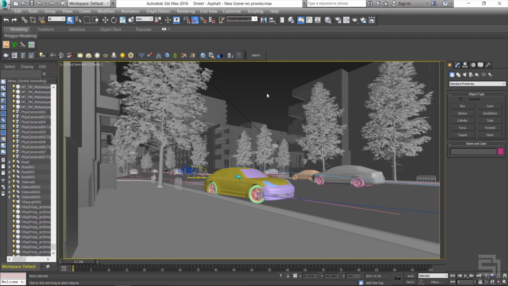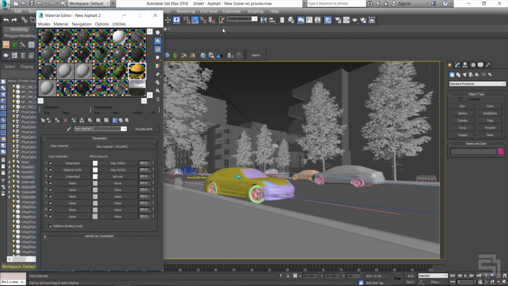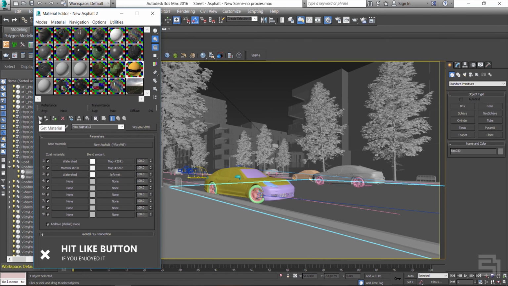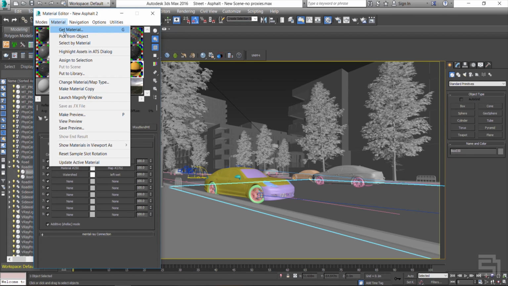In this video, I'm gonna show you how to save your material and use it in any project. It's so simple and practical. First, click on this icon or press M key to open your material editor. Select the material and then press the icon to get the material. You can also go to the material tab, choose get material or press G.